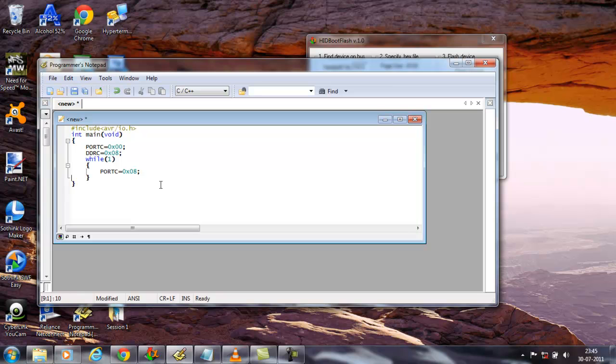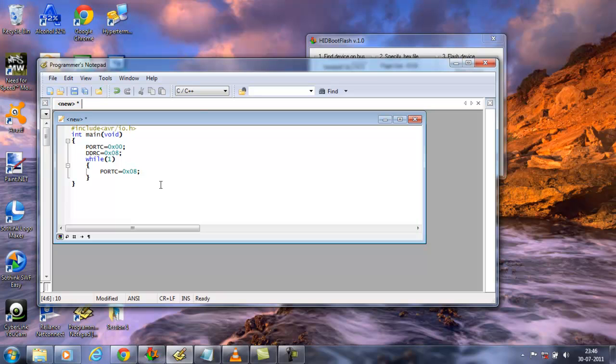As you must be remembering, first we need to include a file, and for this we need avr/io.h. Then int main(void). Now the main programming is here. I've set PORTC equal to 0x00.